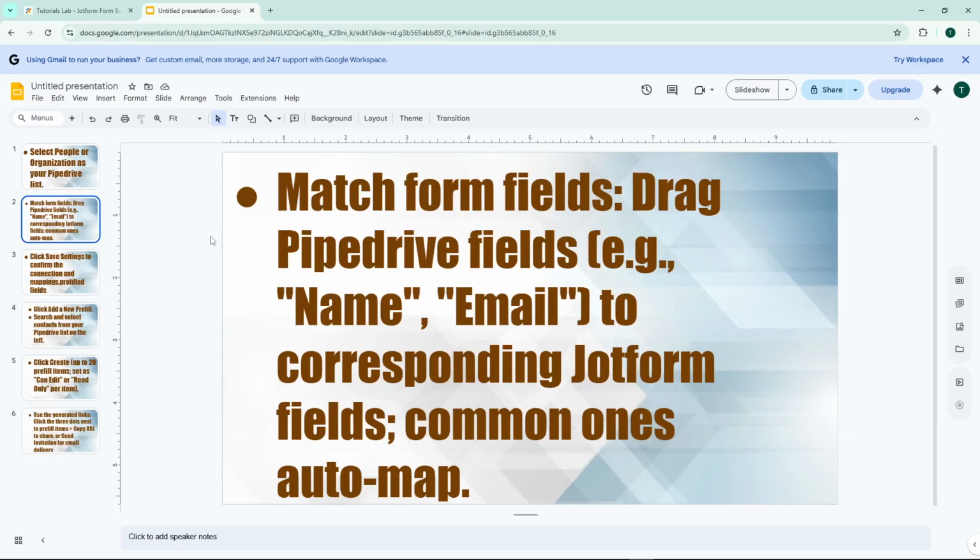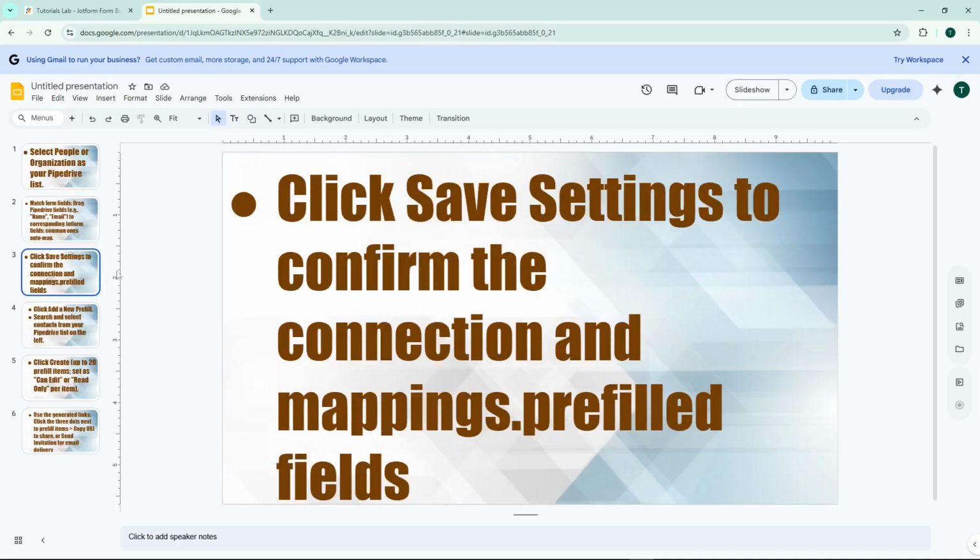Now comes the field mapping stage. You'll see your Pipedrive fields on one side and your Jotform fields on the other. Drag Pipedrive fields like name and email to their corresponding Jotform fields. Don't worry too much about this step because common fields will automatically map, but you can manually adjust any that need customization. After you've completed the field mapping, click Save Settings to confirm the connection and all your field mappings. Give the system a moment to process and save these configurations.